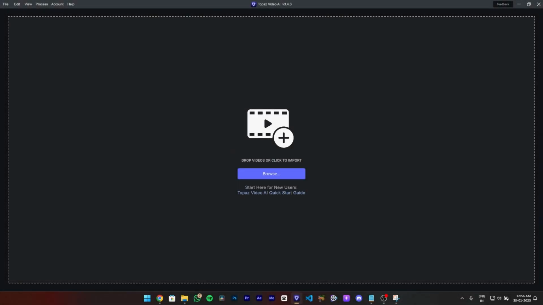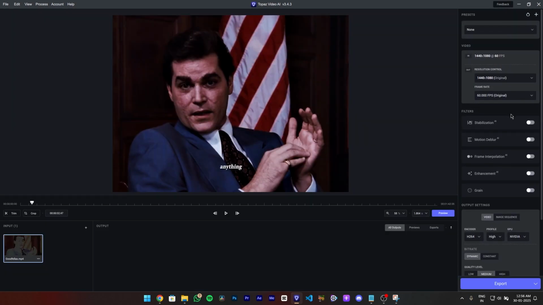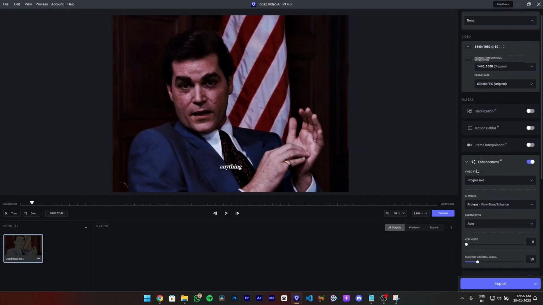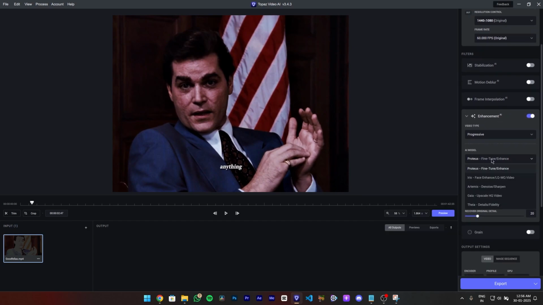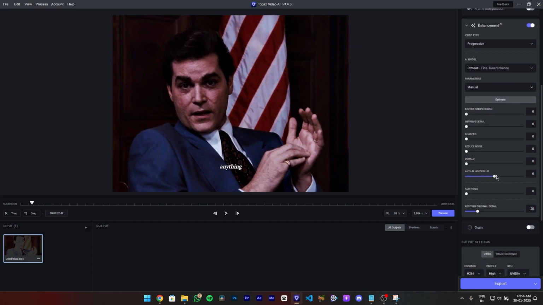Open Topaz Video AI and import your selected video. Go to the Filters tab and select Enhancement. Set the video type to Progressive and choose the Proteus AI model. Switch the parameters to Manual and adjust the values as shown in the tutorial.